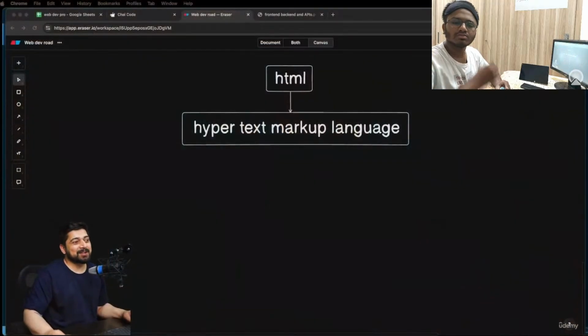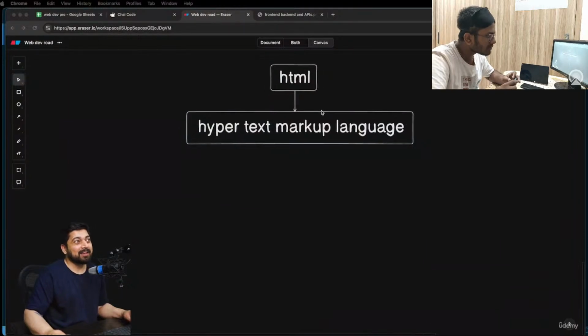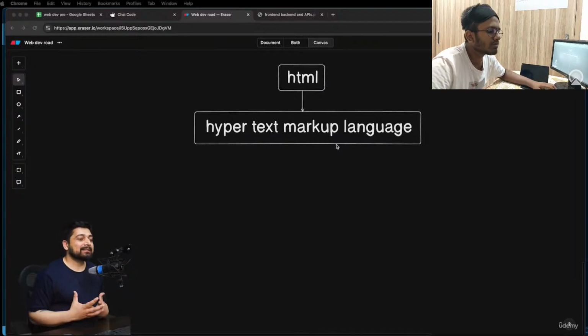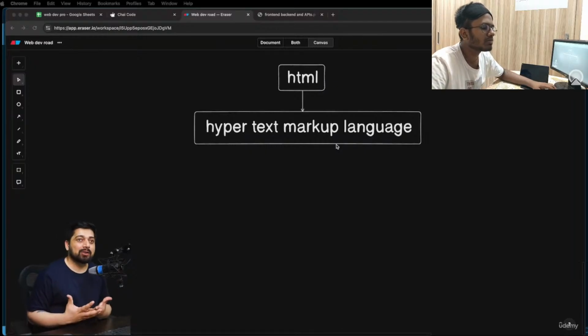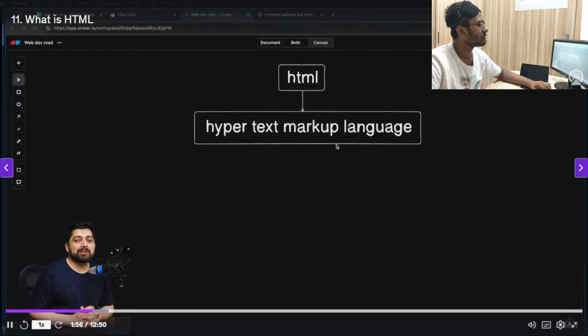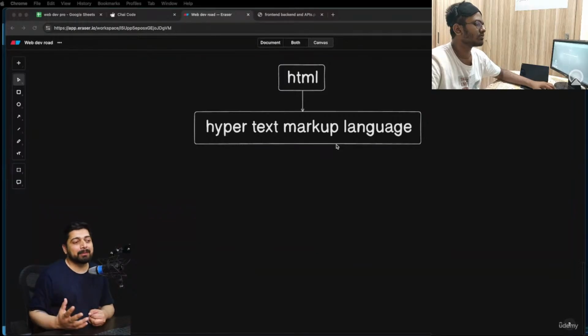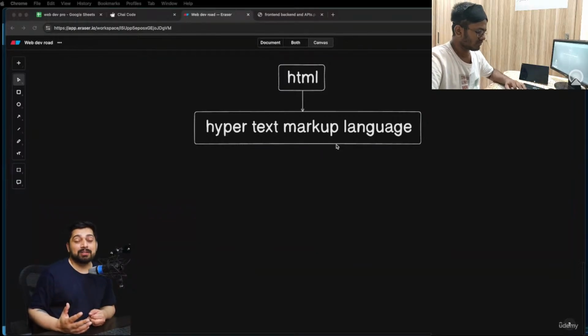For this, we need to actually go through some diagrams, and don't worry, it's not that bad. It's actually easy. So this is HTML, hypertext markup language. The idea behind HTML and how it came into the picture was just research papers. In the earlier days, scientists wanted to spread around their research work and send those research papers to multiple people, and that's where the web was invented.